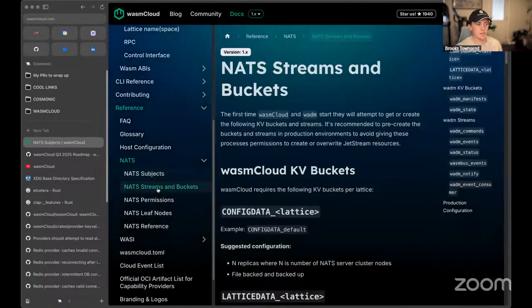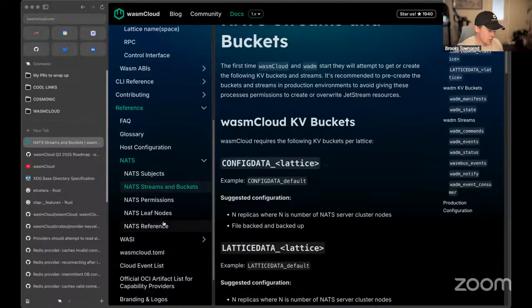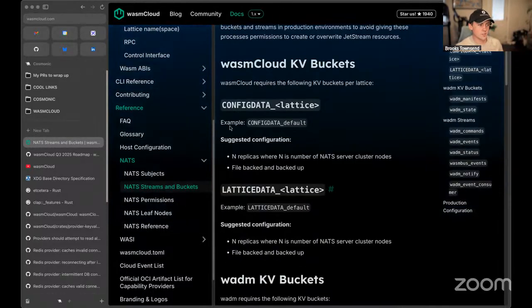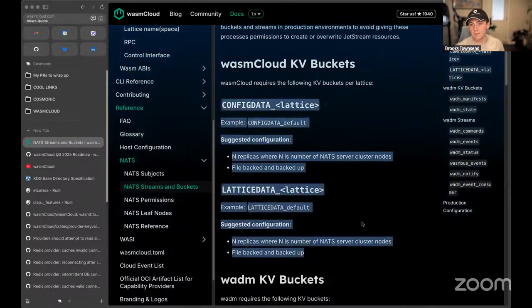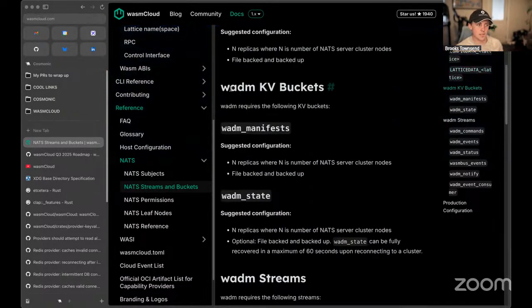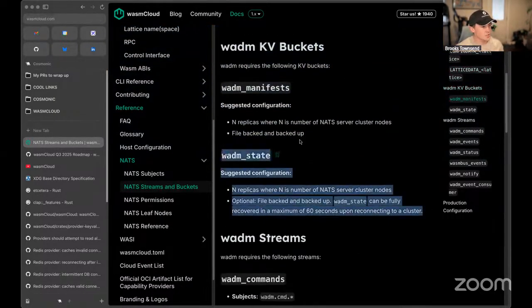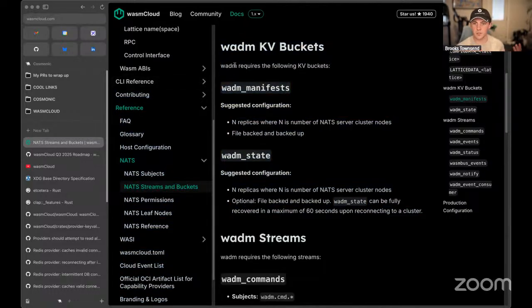I won't go through everything, but what I did want to call out is here are the two KV buckets that wasmCloud uses. So if you wanted to pre-provision them, set up replicas, back them by a file, and start backing them up, you don't have to let wasmCloud create them for you. You can create them, and wasmCloud will connect to them. Same thing with wadm. And I also left some information about productionizing this.